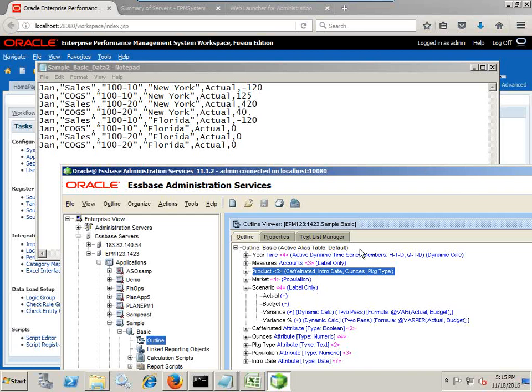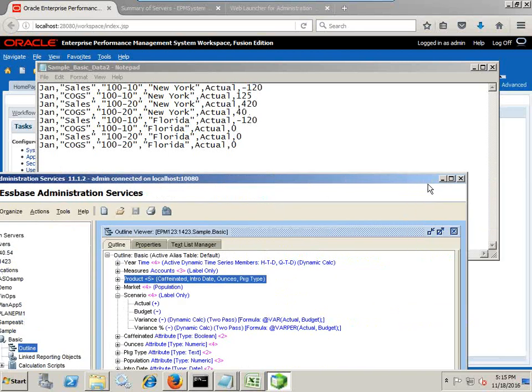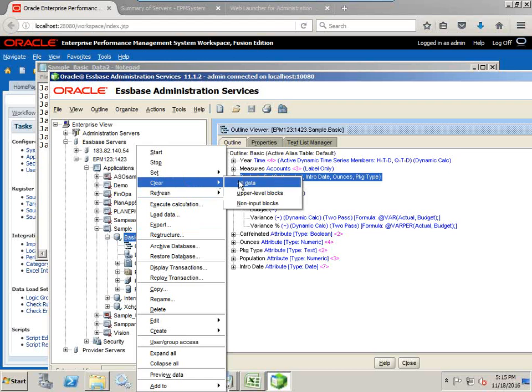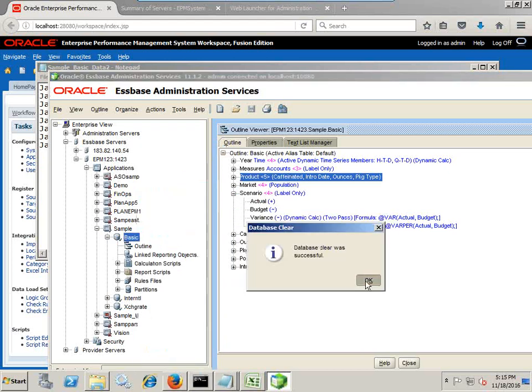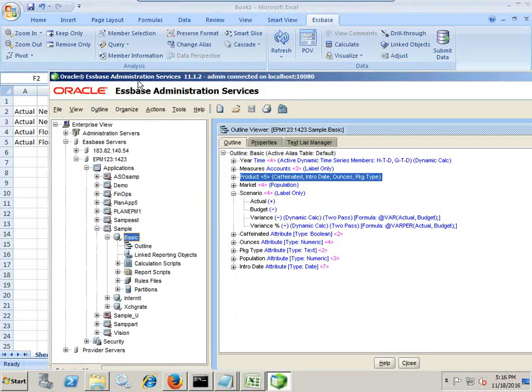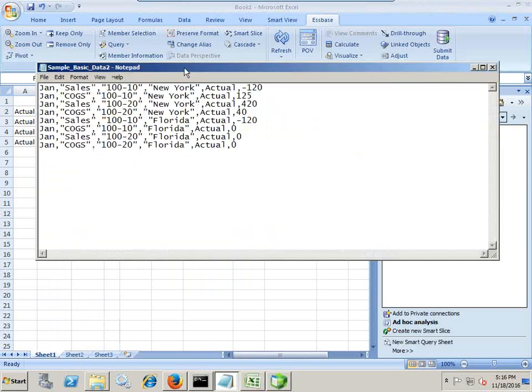So now you know the source file and you know the target Essbase queue. I'm going to delete the existing data just to make sure we load data completely from the beginning. For the sake of testing, I cleared all data and I'm already connected to my Essbase using Smart View. So I cleared all data, therefore I don't have data over here. 1120 is basically sales, it's an alias, and 1121 is your cost of goods sold. So I'm going to load data to this intersection.